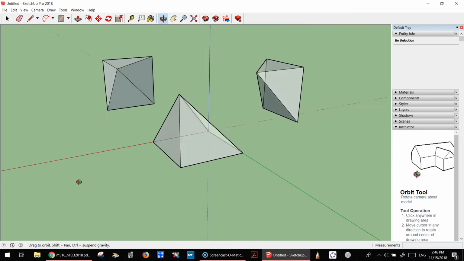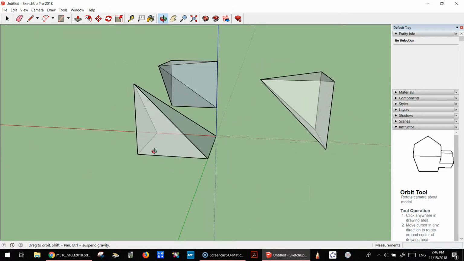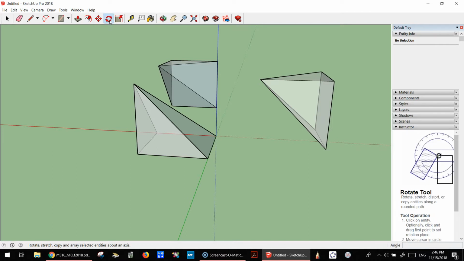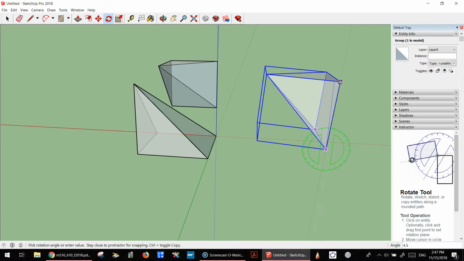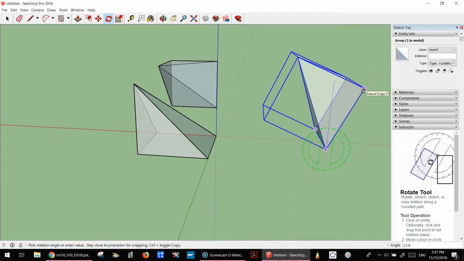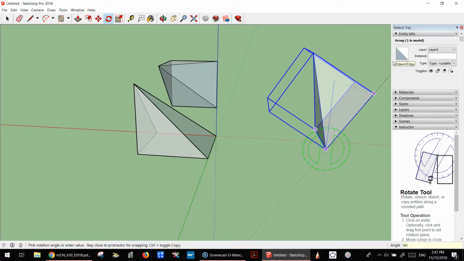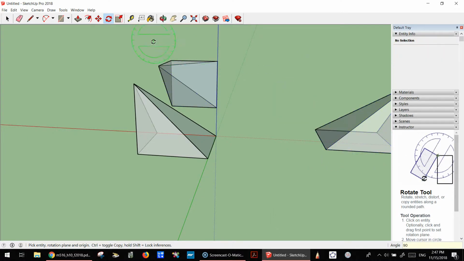First, let's rotate this one. I'm going to use the rotate tool, then go here. I'm going to rotate about a green axis. Then we can just use the arrow keys to change it to the green. So I'm going to click on here. That's the center. Then I'm going to click here and start rotating. If you want 90 degrees, we can just type in 90 degrees and enter. So it goes here.